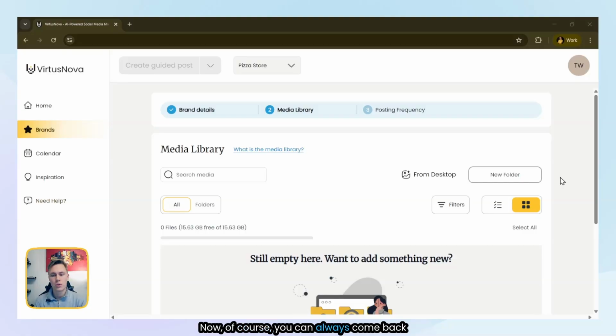Now, of course, you can always come back to this at any point in time, delete videos, sort them into folders, or even search for them. This is effectively the hub that we're going to be discussing now.